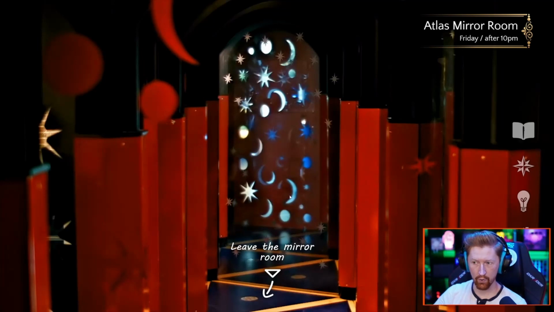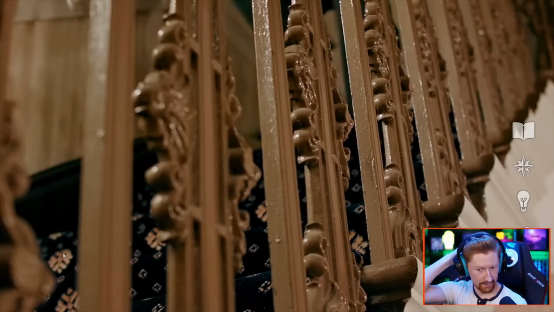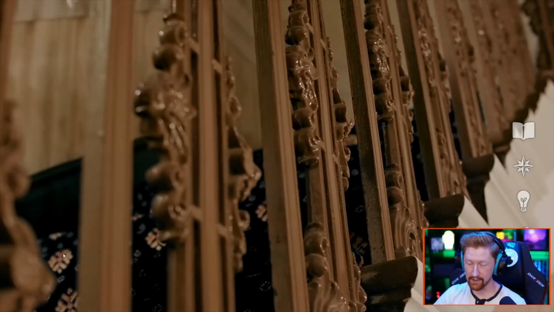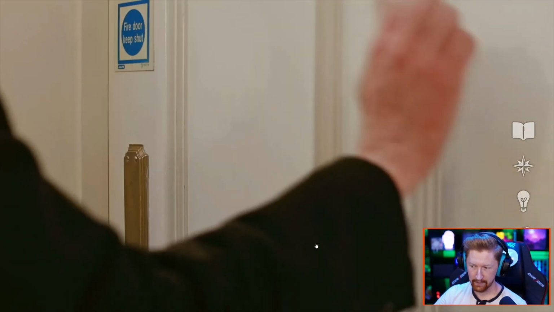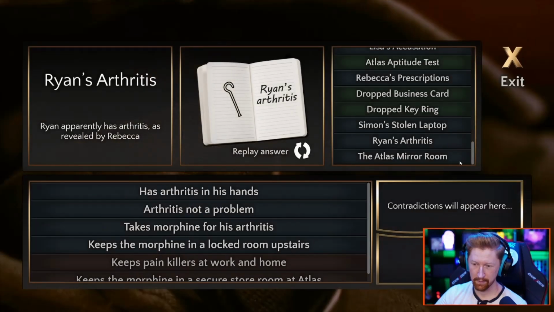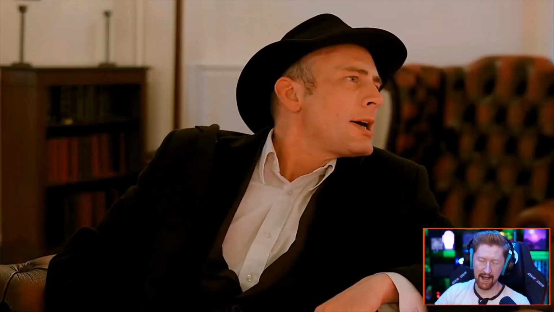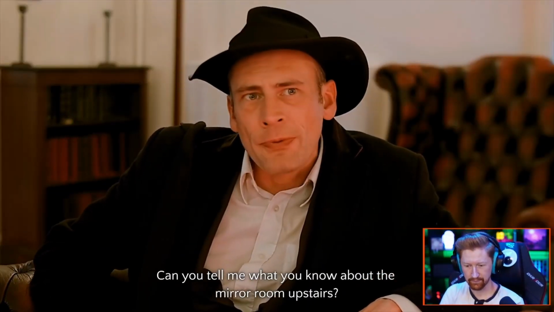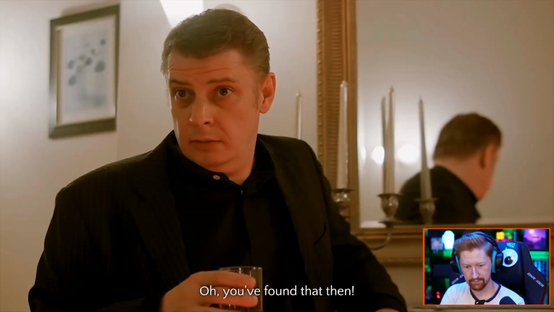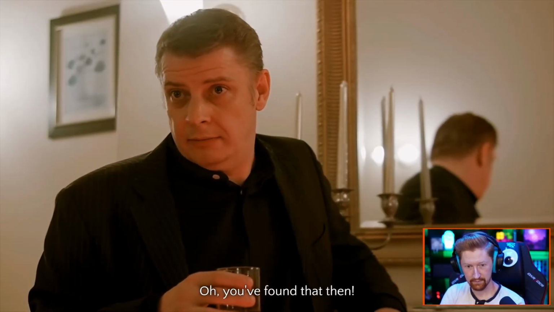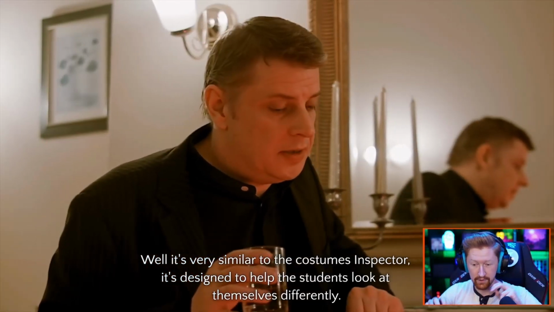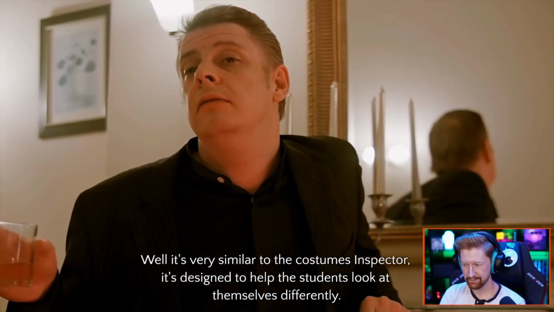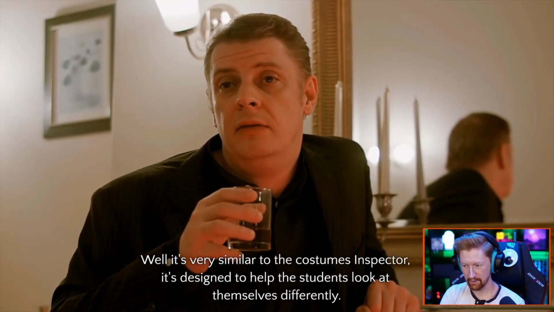Ooh, the mirror room. Hey, Ryan, I gotta talk to you about this weird room upstairs. You better not have gone anywhere. Just a few more questions, if you don't mind. Yeah, let's talk about that. Can you tell me what you know about the mirror room upstairs? Oh, you found that then? I did. It was very similar also to the costumes, locked. Inspector. It's designed to help the students look at themselves differently.